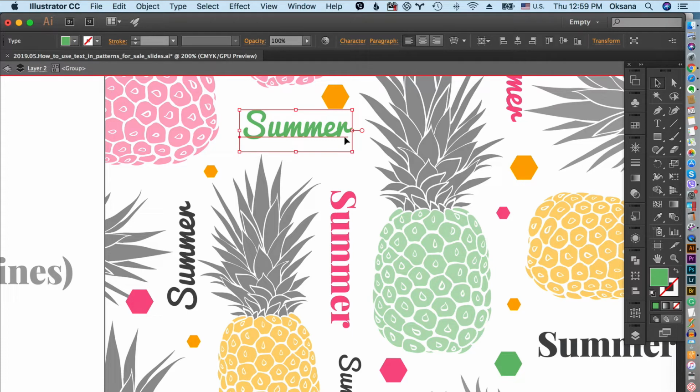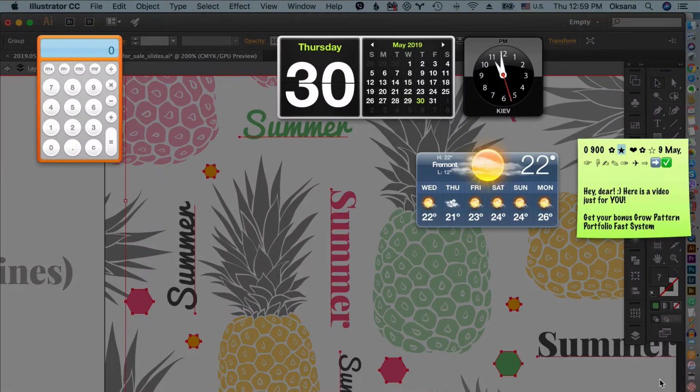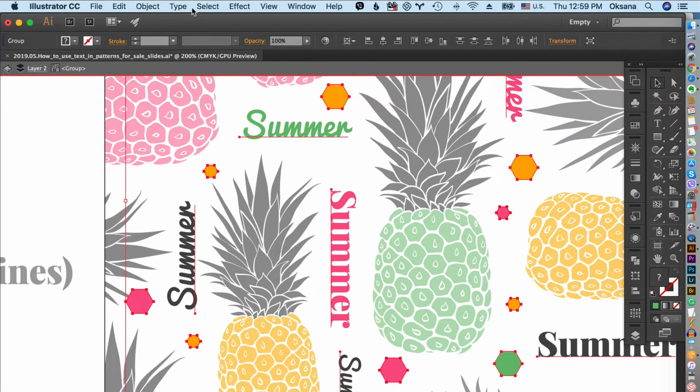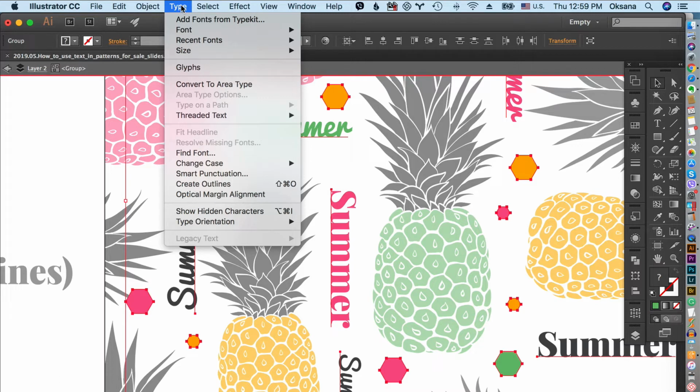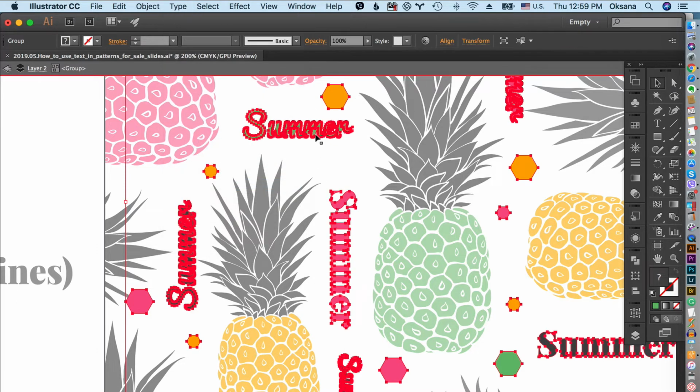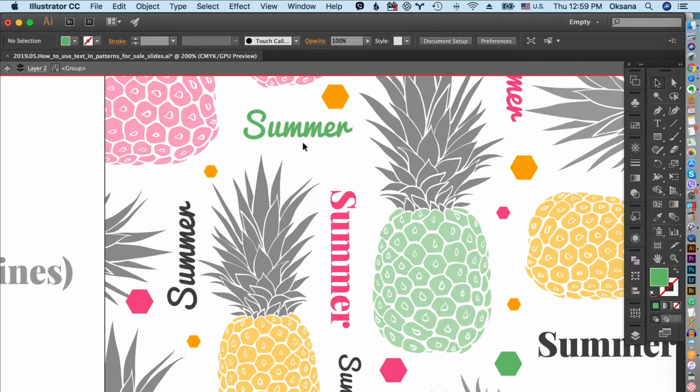So we need to outline that text. Let me select all of the shapes and everything, and then go to Type over here on top in your Adobe Illustrator menu and go to Create Outlines here. Click, and you see that all of the fonts and text switched to outlined shapes. So they look exactly the same now, but when I click, there is a big thick outline. This is what I mean, and this is what is needed for microstock.